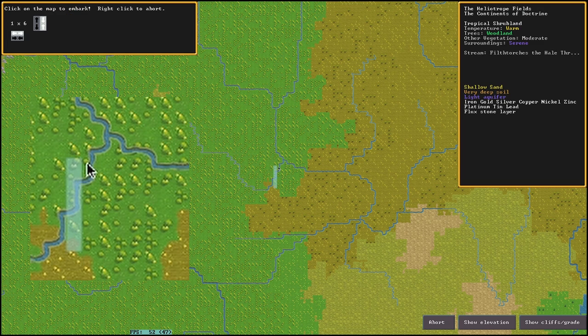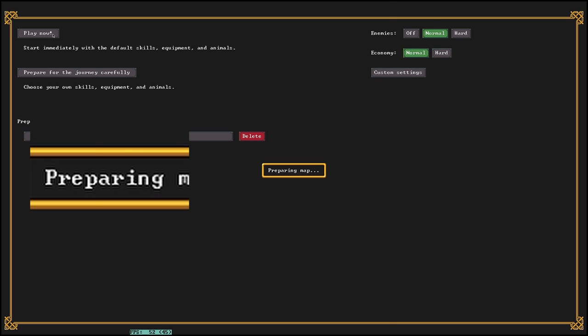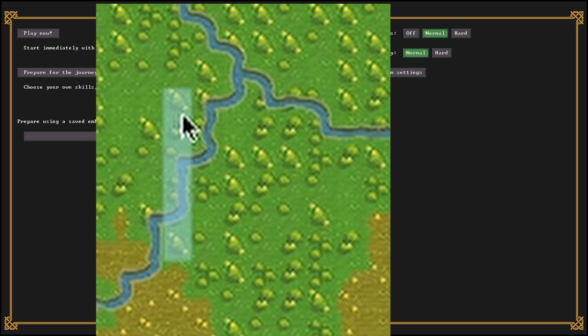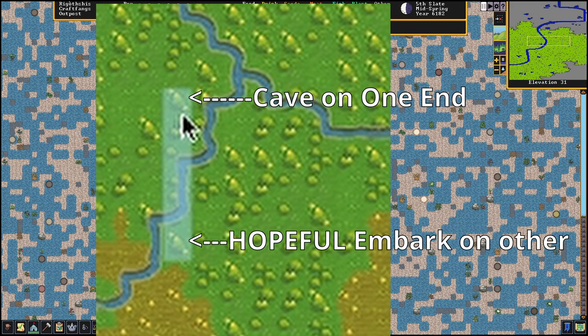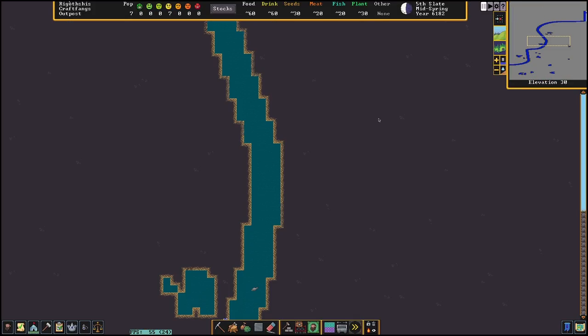So, we would embark, and with this real narrow embark, this is a very good example, we would put the monster cave on one extreme end of it, barely, and then we would embark on the far end of it, away from the monster as much as possible. This looks like a wild map. Let's take a look what the creature is.